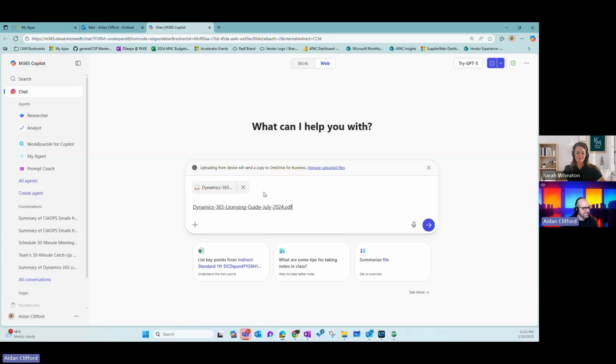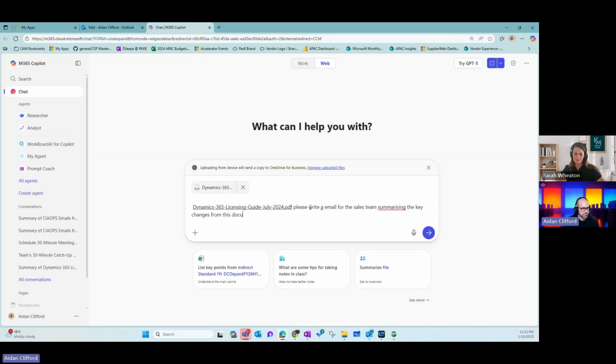But what I want to do is, this might take a minute to upload. I want to attach this licensing guide. This is something you can do with the free version of Outlook as well. I'll say, please write an email to the team, an email for the sales team, summarizing the key changes from this document. And also mention that we'll have a meeting on Friday to discuss.